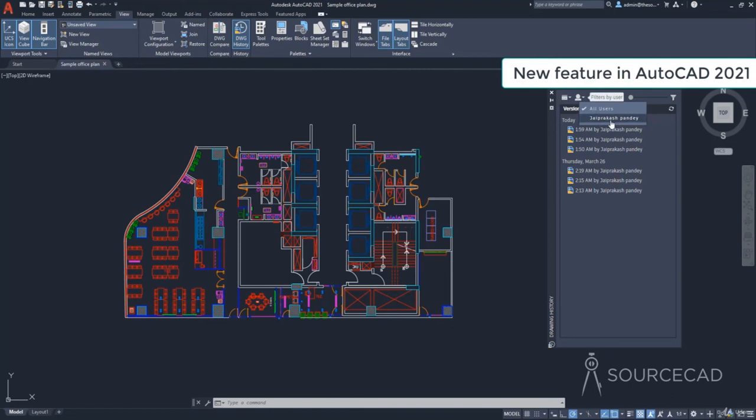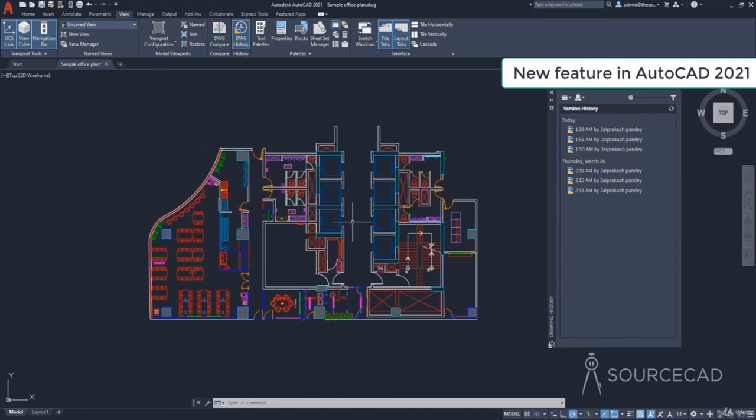Right now I'm the only user who saved this drawing, but if multiple users are working on your file and they save it, then you can make a filter with respect to usernames, and also you can randomly create a filter like this with date range. This is just a normal filter to let you create a quick filter with respect to dates. So that's something which will help you make your list shorter, and then you will be able to access the revisions. So that's DWG history.